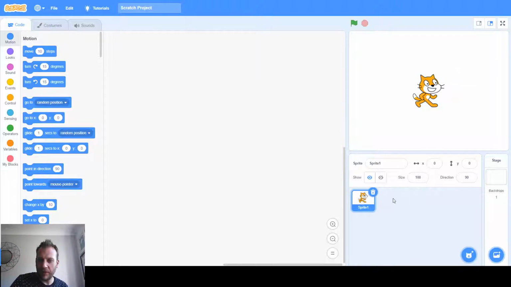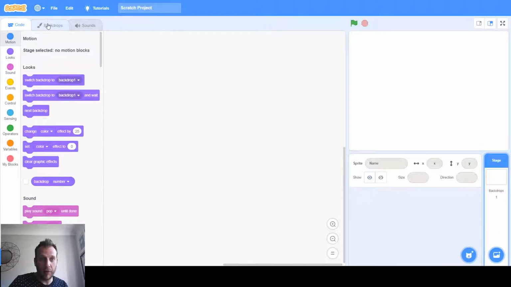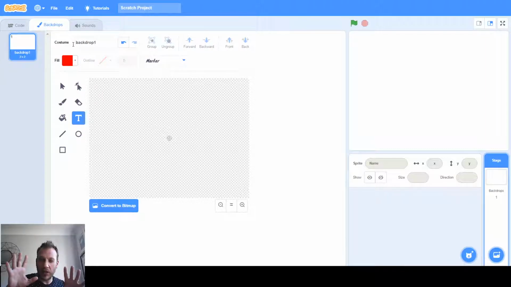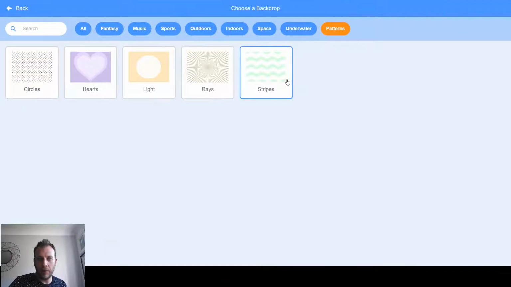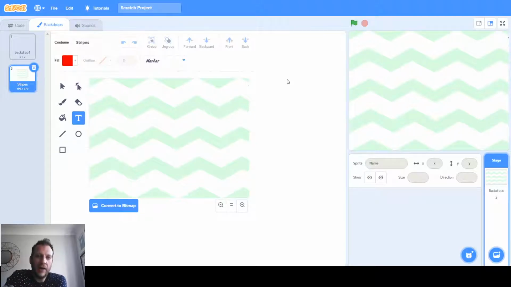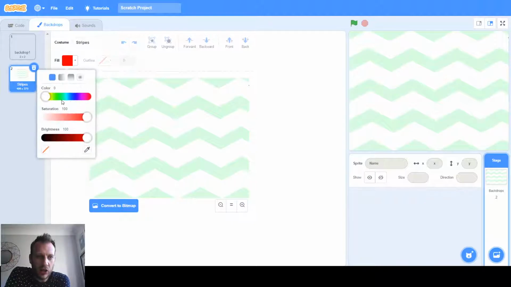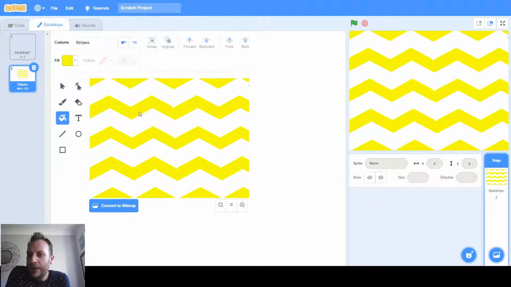What I've got here at the moment is just the Scratch cat, and I don't want it today, so I'm going to get rid of it, and I want to go to my backdrop. I'm going to choose a backdrop that's nice and eye-catching so that people can see the sign easily. I'm going to go into the pre-made backdrops because I know there's a pattern section, and I'm going to choose the stripes. If I want, I can change the colour of the stripes by clicking on the paint pot and choosing the colour I want. Now I'm going to use yellow, and you will see why in a minute.